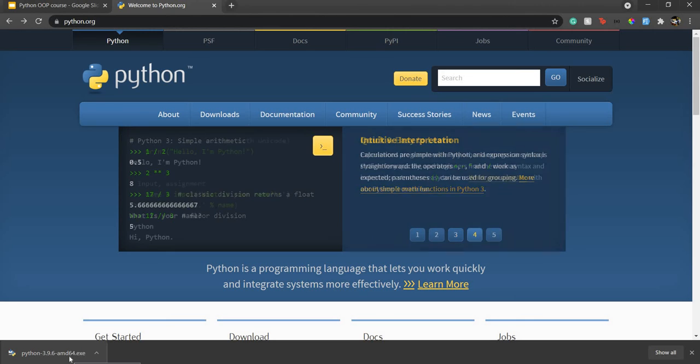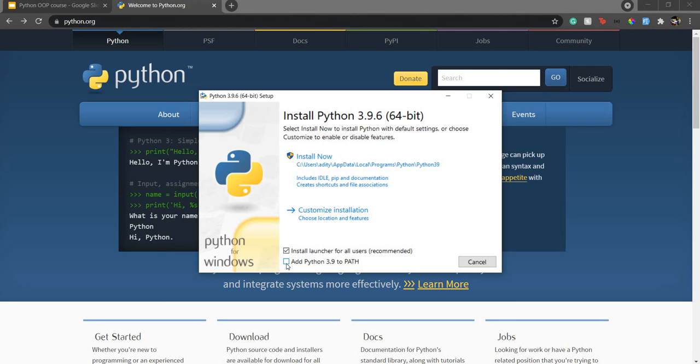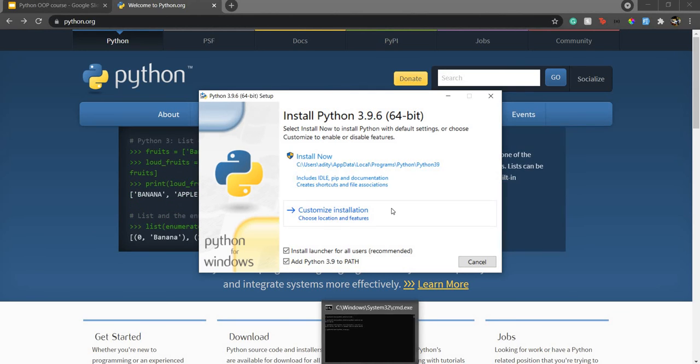I have already installed Python, so I won't do all the steps again, but I'll just show you how it works. Once you do this, you need to click this box: add Python 3.9 to path. The environment path for Windows is the environment variables. Of course, Mac has its own environment system. But for Windows, if you want to run certain commands from the command line, that is the CMD tool, then you need to add it to the path so that you can access those commands from anywhere in your system.